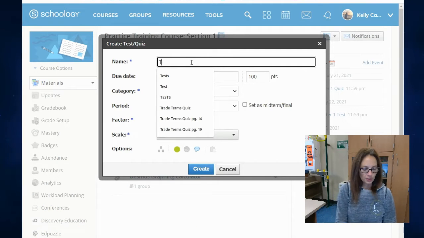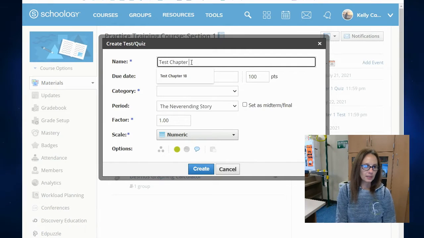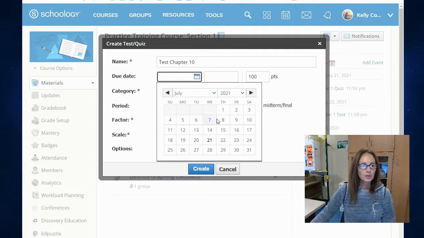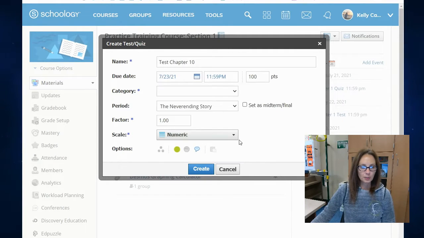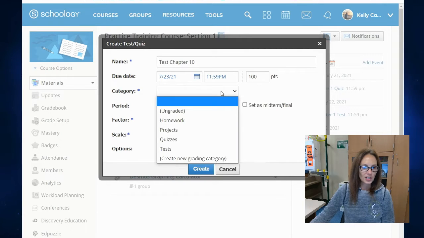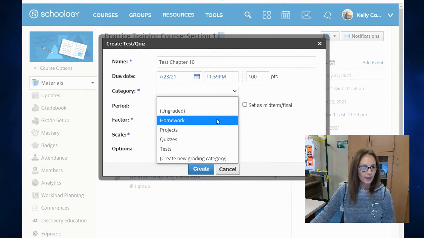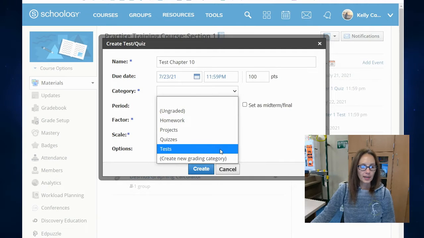And first things first, give your test a name. Maybe this is our Chapter 10 test. And give your test a due date. The due date helps students see when upcoming assignments are, and it's very helpful. And then assign them a grading category.